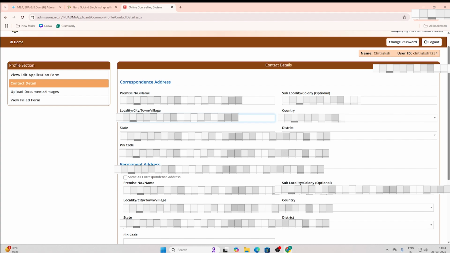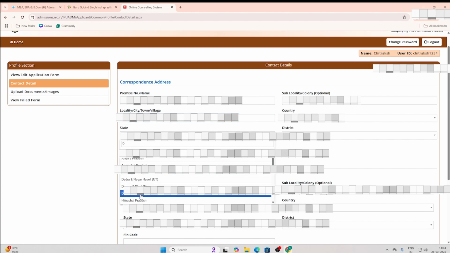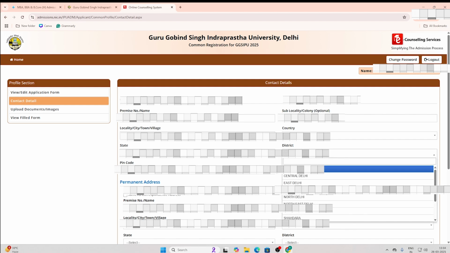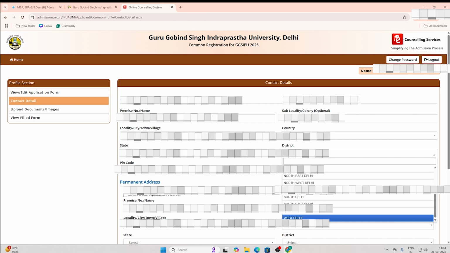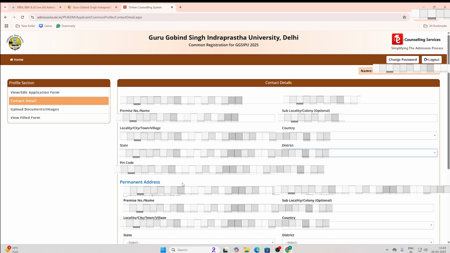Here your country will be India only. Then select the state here. District. If you live in the west, or you live in the north, you can select the north. If you live in the south, you can select the south. Now you can write the pin code here.